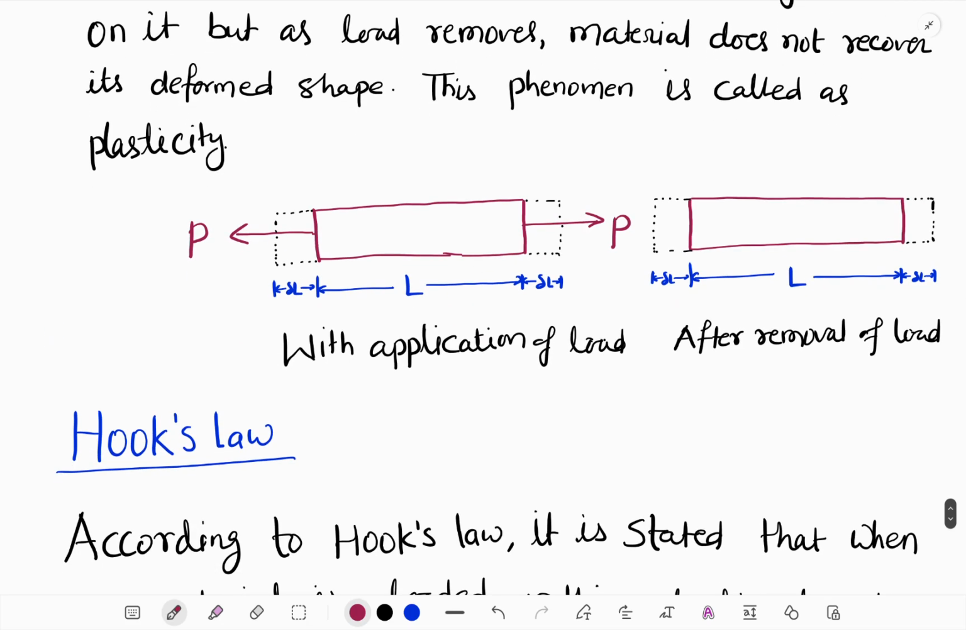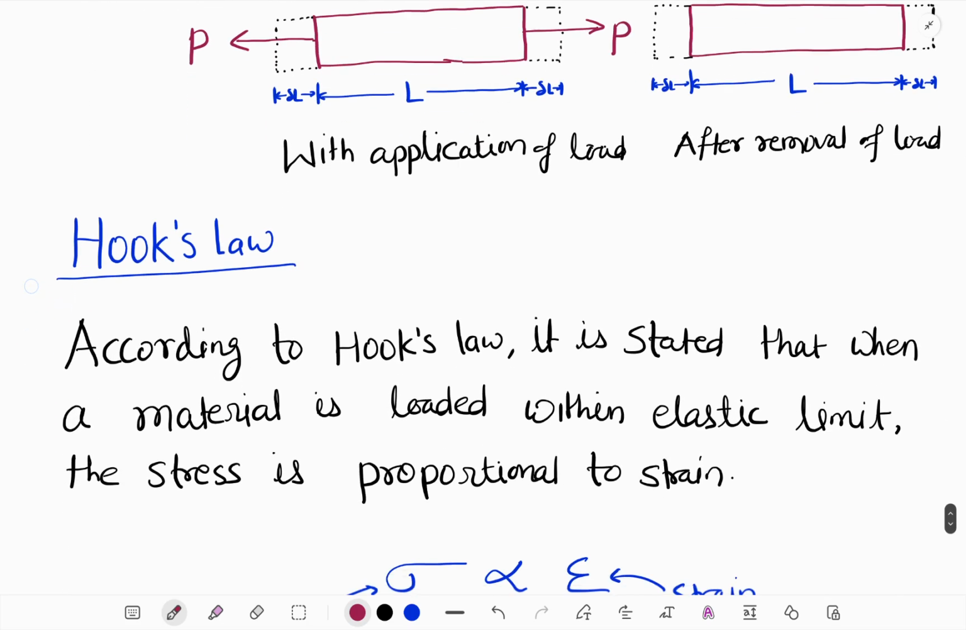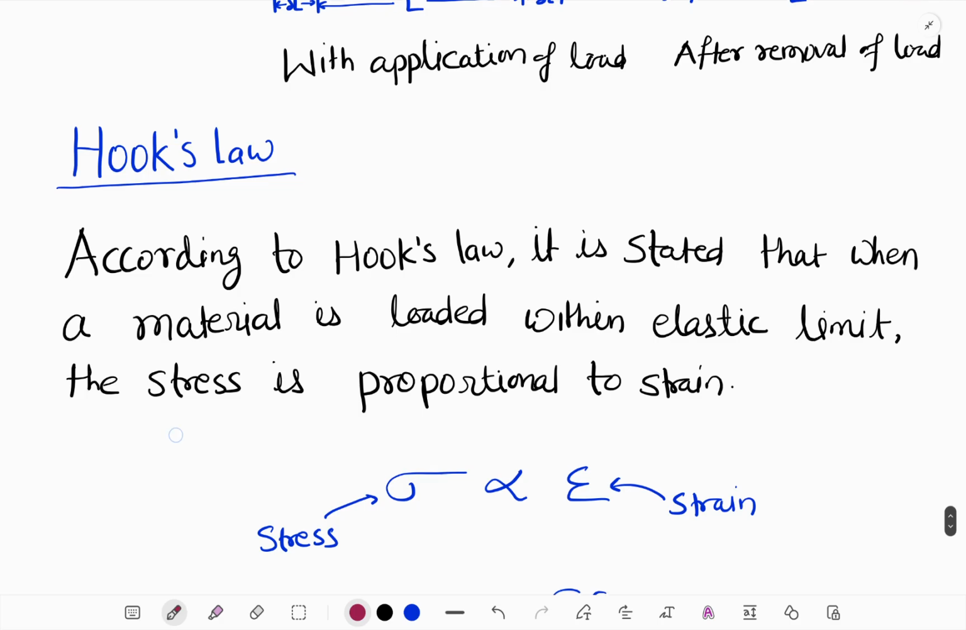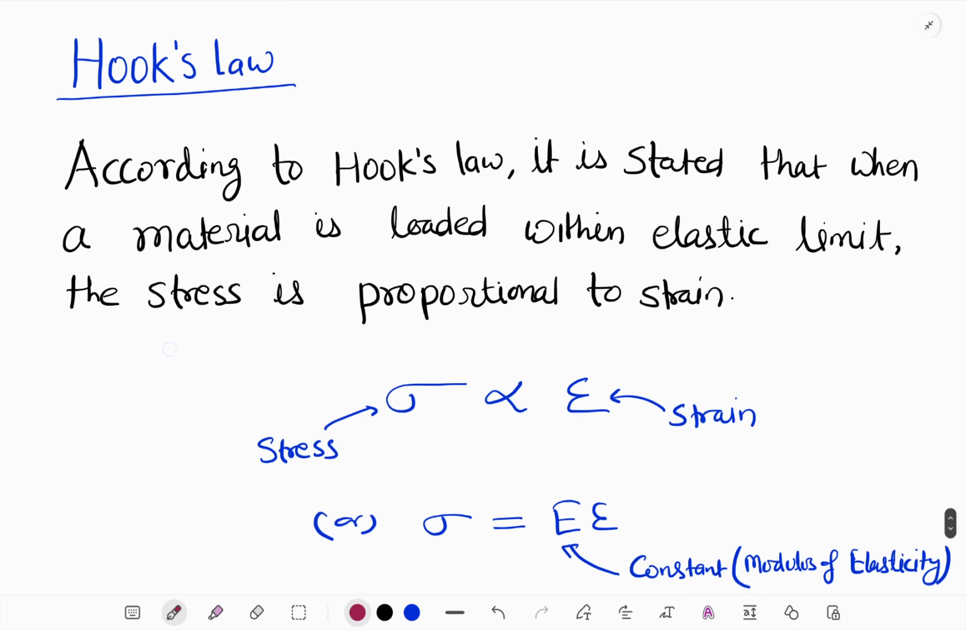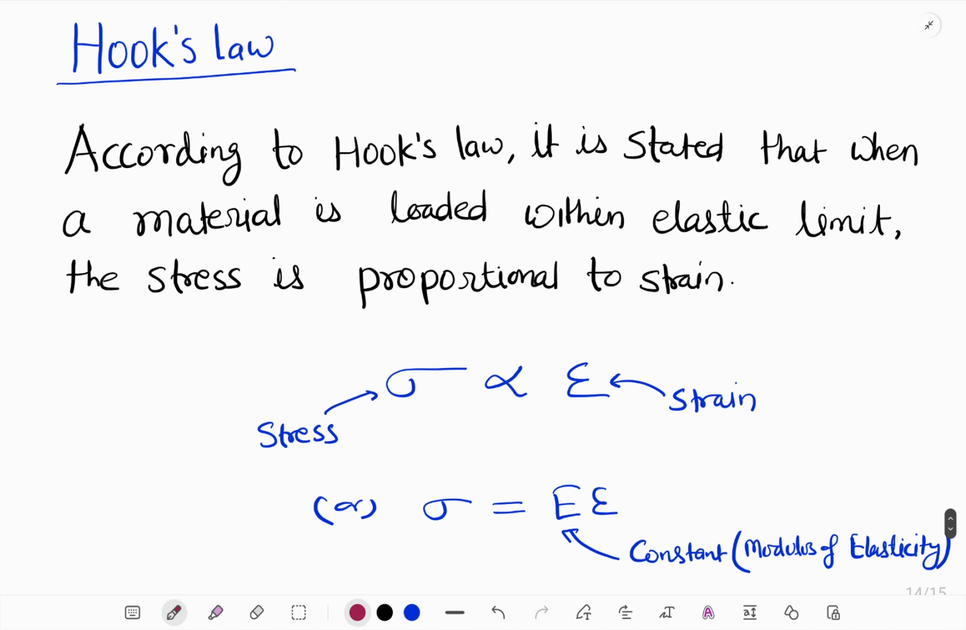So in this regard we will see Hooke's law. What is Hooke's law and how is it applicable? According to Hooke's law, when a material is loaded within elastic limit, we'll see in a later session what the elastic limit or proportionality limit is. But here the term is elastic limit.